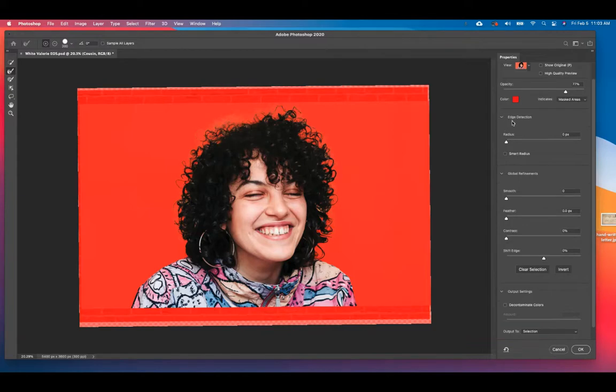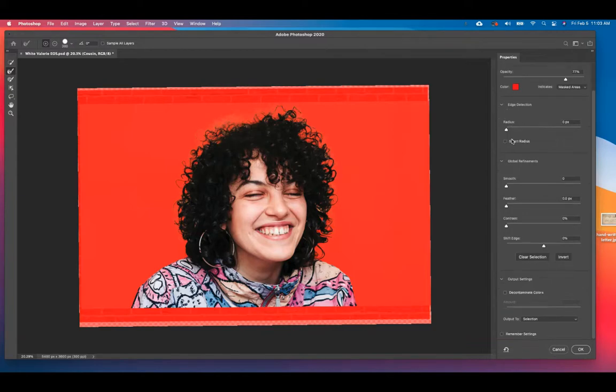We're going to look at edge detection. I'm going to leave that alone. We're going to look at smooth, feather, contrast, and shift edge. Smooth, I'm going to leave that alone. I do not need to smooth my edges. I am going to feather it just a little bit, maybe like a pixel, just to kind of soften up those edges a little. I did show this in class, and let me show you one more time.